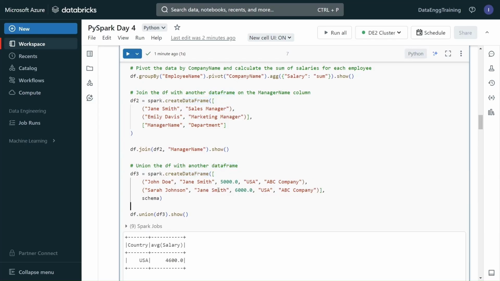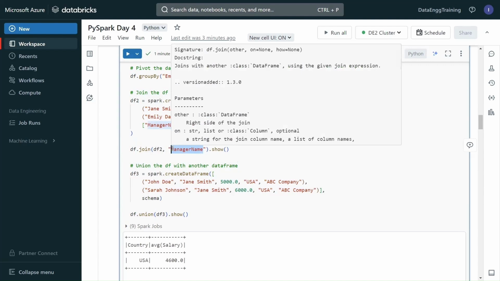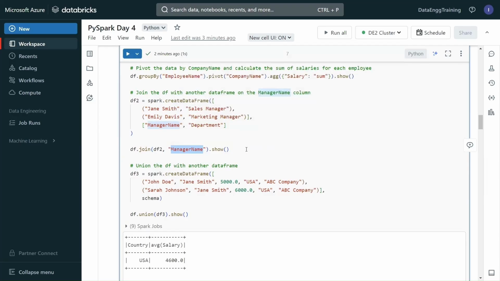So basically, if you want to join the data frame which we created earlier and the second data frame, you can use data frame dot join, then the second data frame, and provide the name of the data frame. Whatever basis you want to join on, you can provide that. So this is the signature of joining: join other data frame, on equal to none. On means on which basis you want to join, and how equal to none. So that way you can provide.